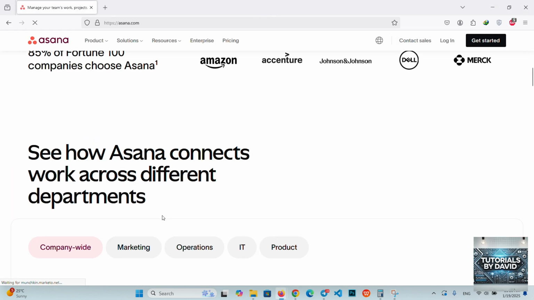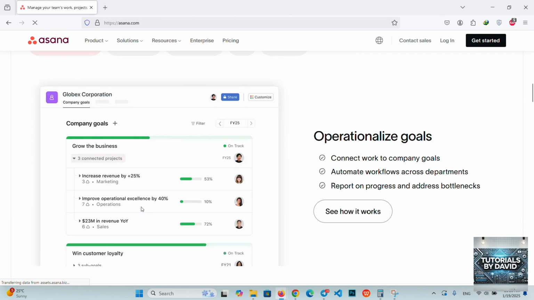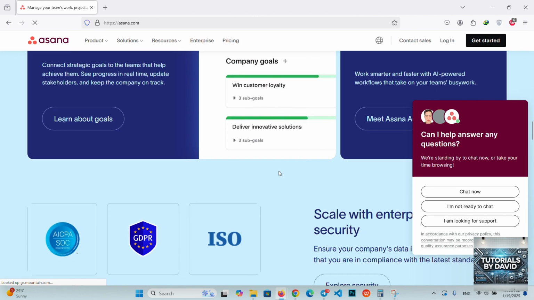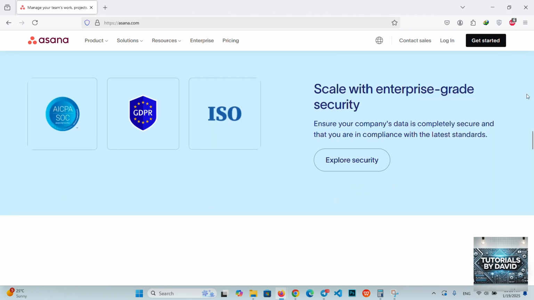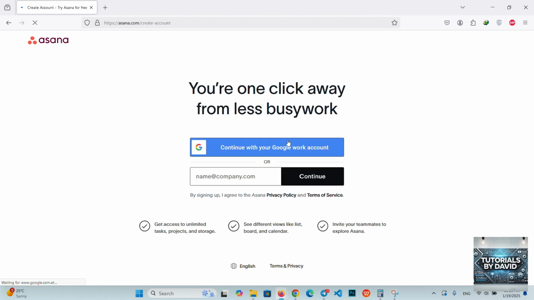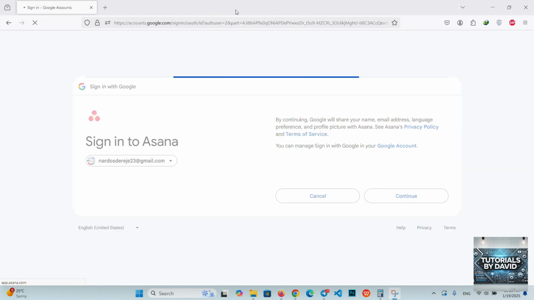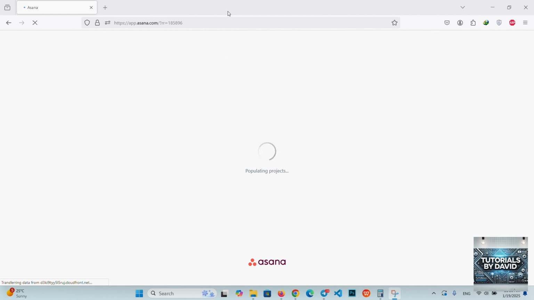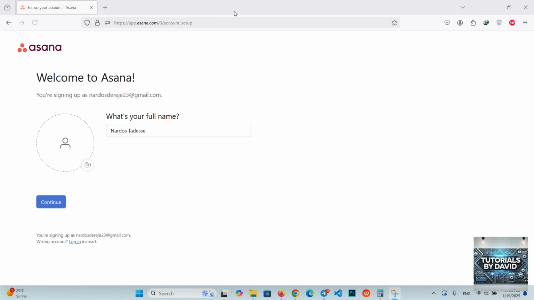Let's jump in. Create a workspace or join a team. Start by signing up for an account on Asana. Set up your workspace or join an existing team to begin organizing your projects. Workspaces are perfect for individuals or small teams, while organizations are better for larger groups.